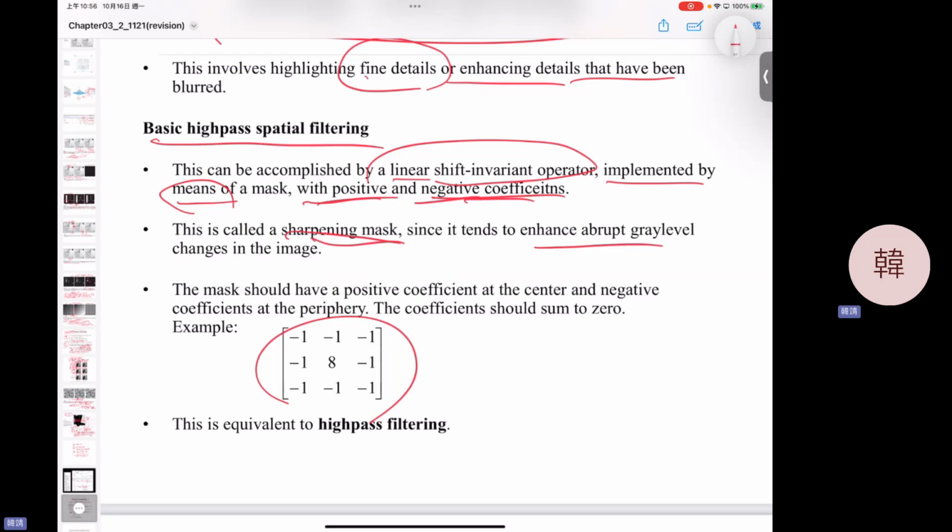Since it tends to enhance a lot of grayscale change in the image, only the edge pixels will be enhanced, will have some value left. Otherwise, if you have a constant background, constant foreground, constant object, your difference will be 0, right? So only the edge component will be left after your high-pass spatial filtering. For the constant gray level, the difference will be 0, nothing there.